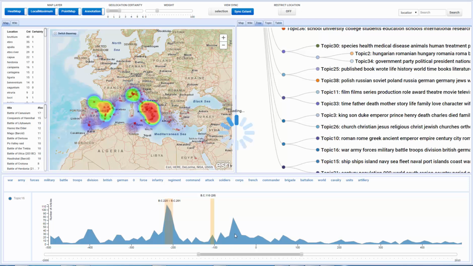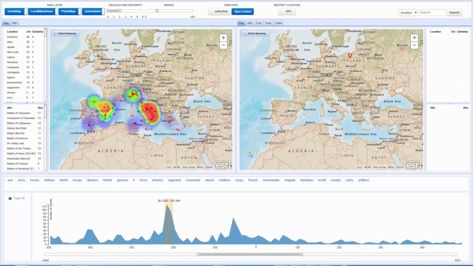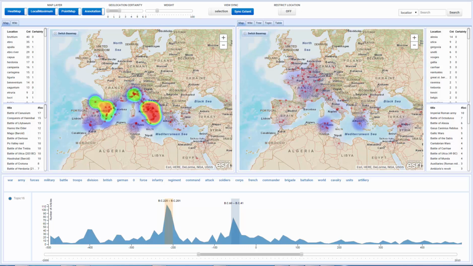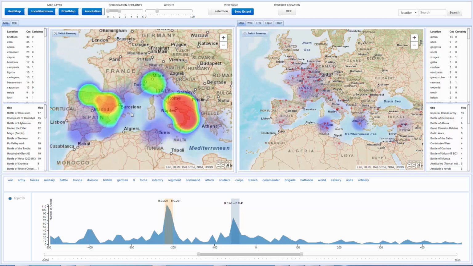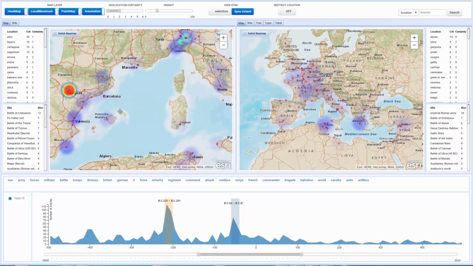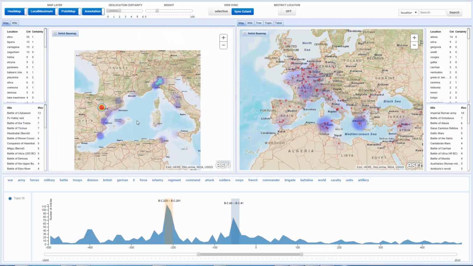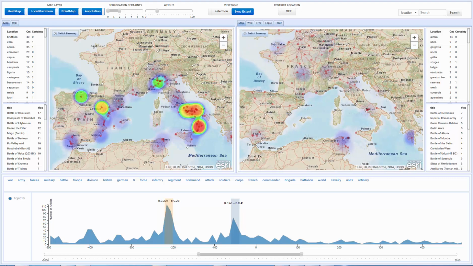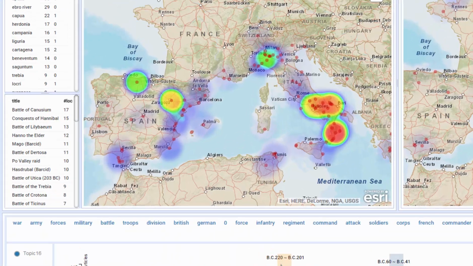He first selected two major peaks, one between 220 and 201 BC, and another between 60 and 41 BC. The two geographic views show the heat map results for the two selected time ranges. The left view highlights several locations in Italy and Spain, while the right view highlights places in Greece, Tunisia, and France.